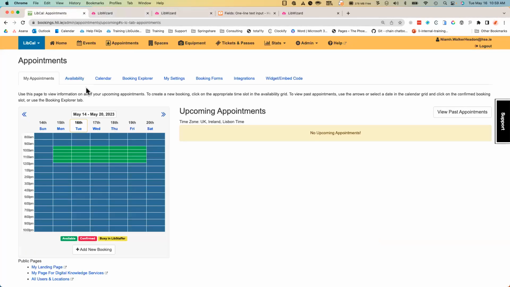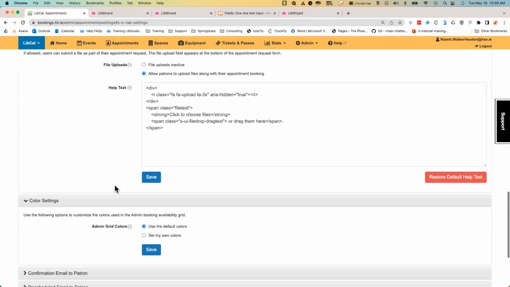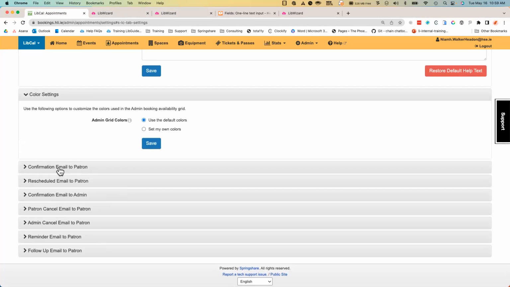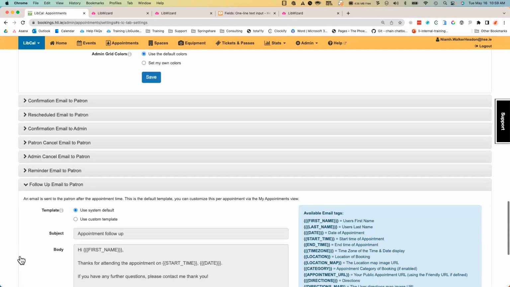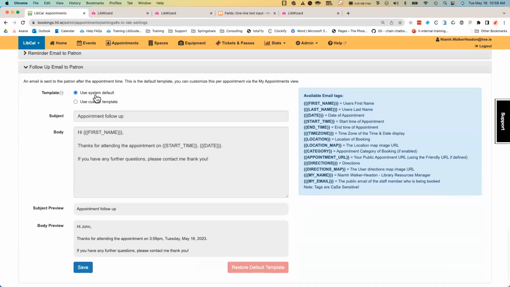All right, we're over in LibCal appointments. I can go into my settings. I'm going to scroll down to my, it could either be in the confirmation email to the patron or the follow-up email to the patron, just depends on when you want them to take it. You'll have the system default email in here, but you could also use a custom template. And then you can add a link in here.